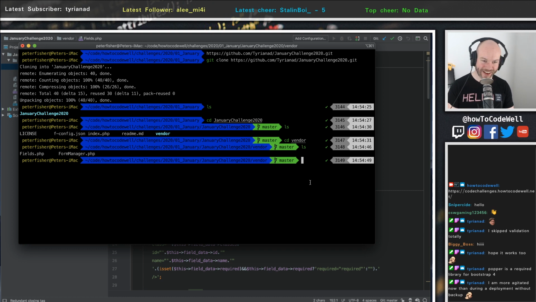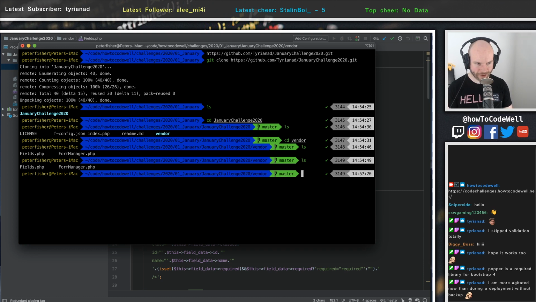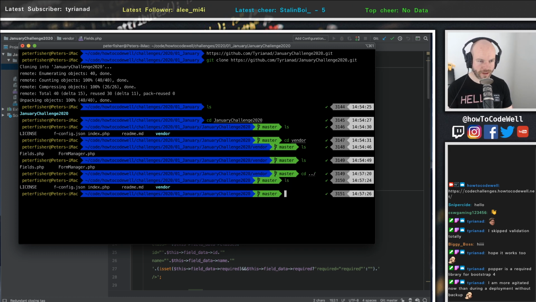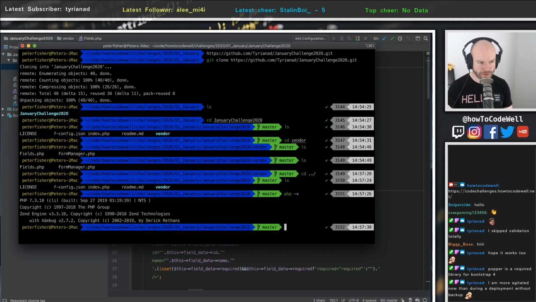Okay, so let's do an ls here. Let's see if we can get it running off of PHP, running in a local server. So I'm just going to do php -v just to check. It's running PHP 7.3, which probably will have a bit of an issue. So I'll just try it, but it'll probably have a little bit of a moan.